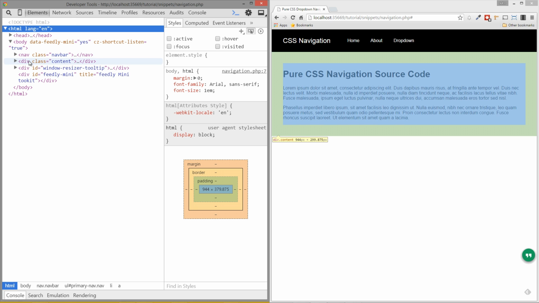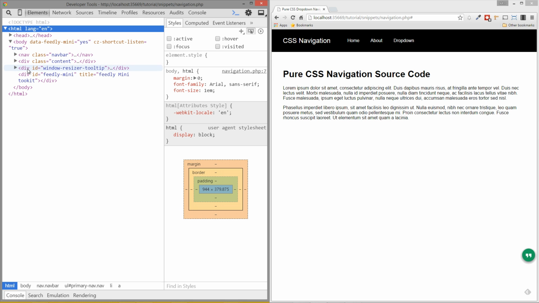We have a content div, and then again down here, ignore these. These are being added by an extension. In the source code you're going to get, you won't have these there. Okay, so you can just ignore those. We're not going to talk about those at all.